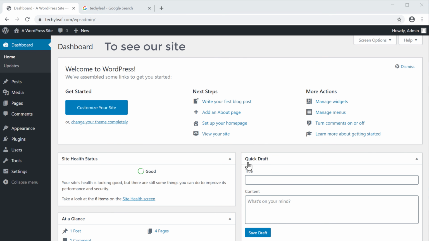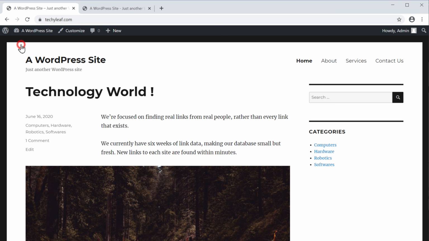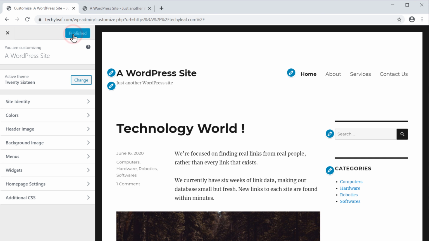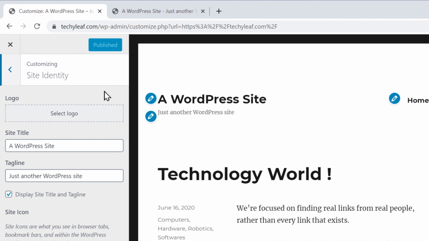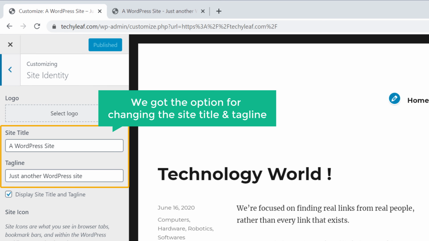Now to see our site, let's go here and click Visit Site. Now to change the site title and tagline, all you have to do is just click Customize and you will get this option. Now click Site Identity and here we got the option for changing the site title and tagline.